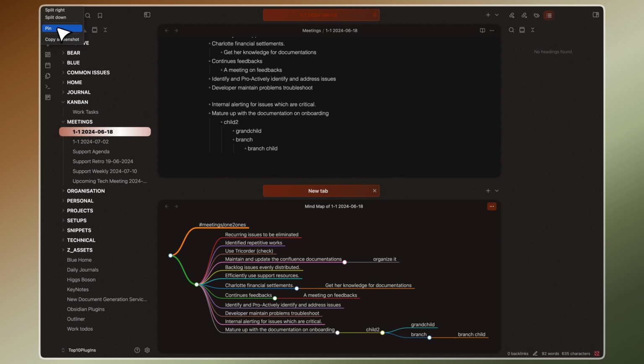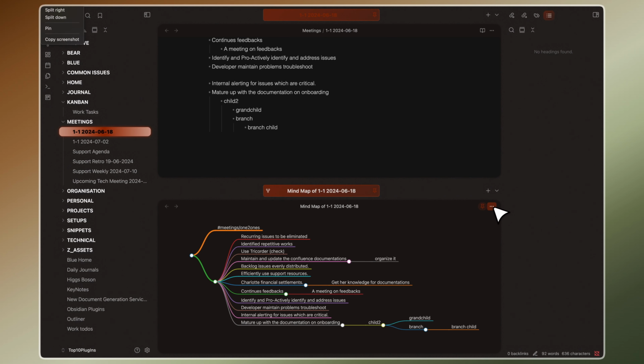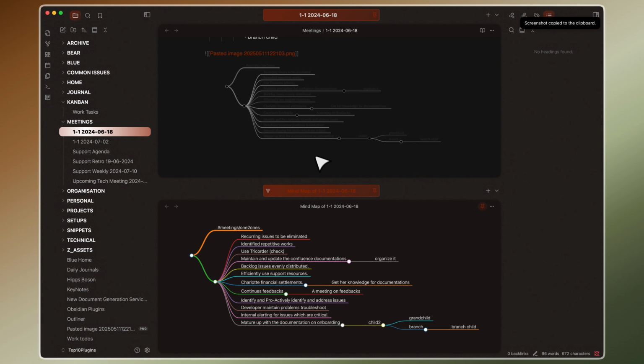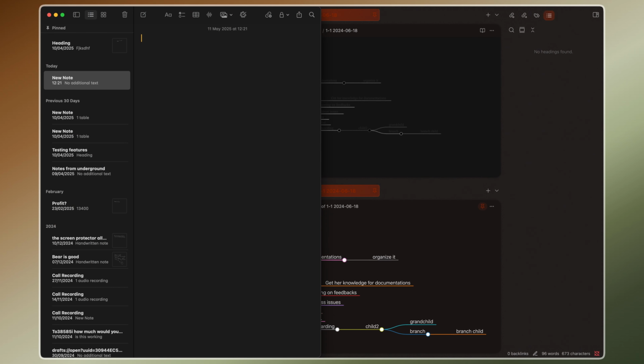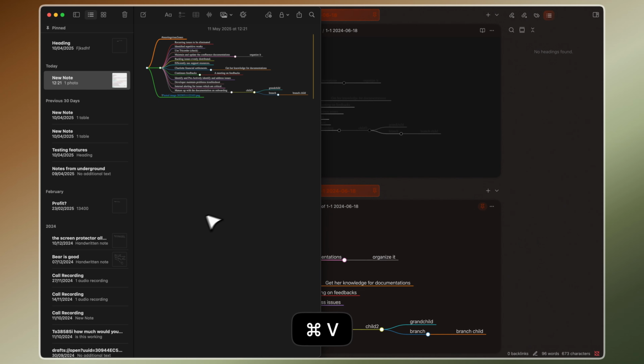If I click on these three dots, you can see that I can pin the mind map, and also I can take a screenshot of the mind map and paste it anywhere I want. This can be inside the note, inside Obsidian, which will be stored as an asset, and also outside Obsidian. For example, in my Apple Notes or any other application that I am using.